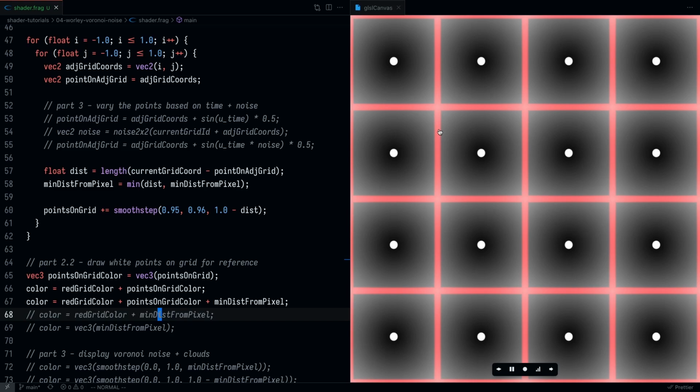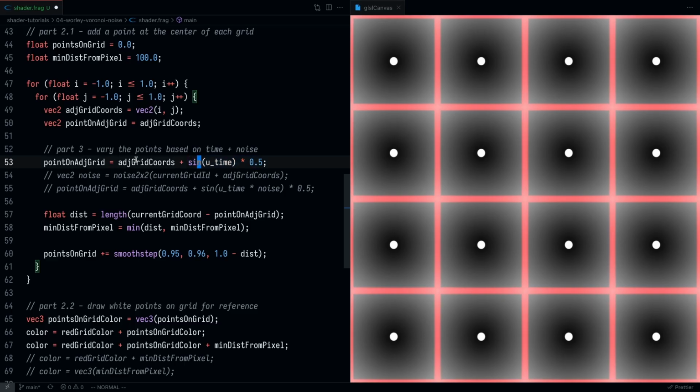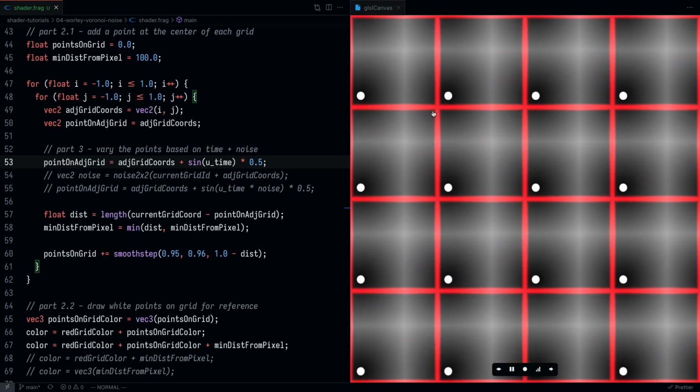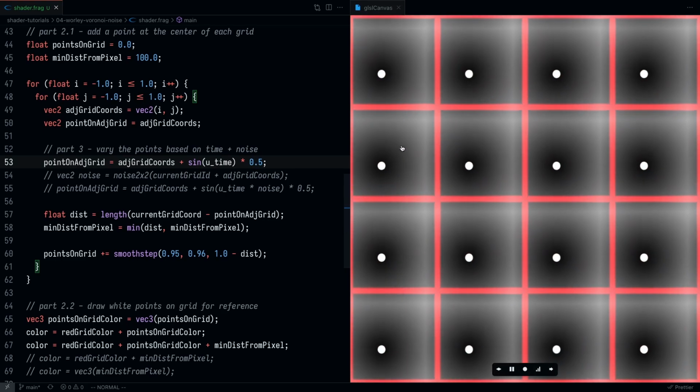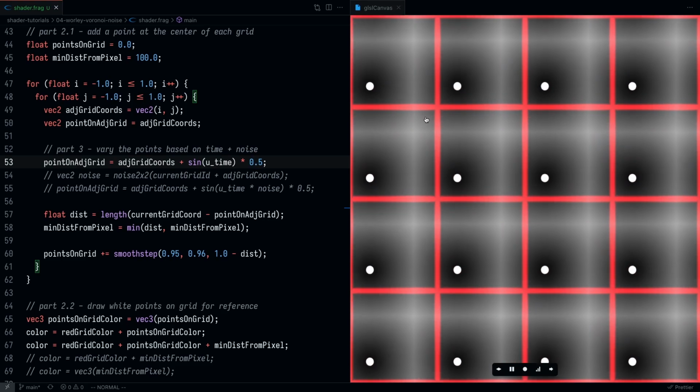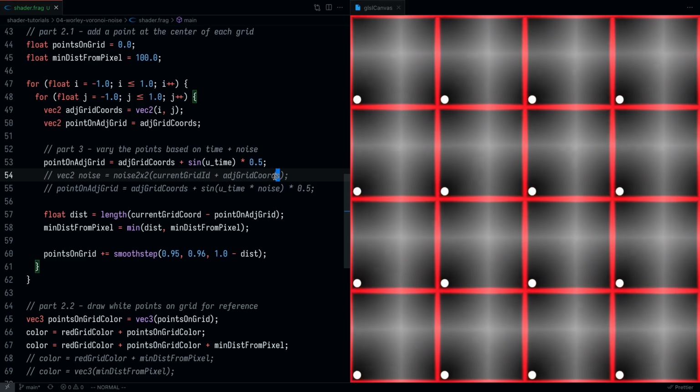Now let's take a step further and randomize the points. What I'm going to say here is that the point on the adjacent grid is based on the sine of the time variable multiplied by 0.5. And if I save that, you'll see here that the points go from 0 to 1 and then to -1. But because we're multiplying by 0.5, it's only going to the edge of the grid and not to the next grid itself. That's not really that interesting.